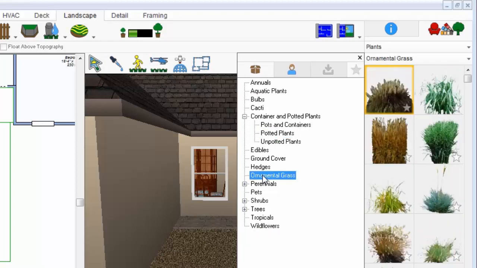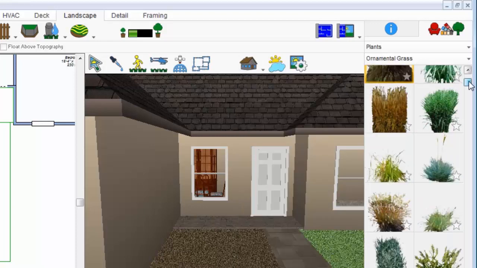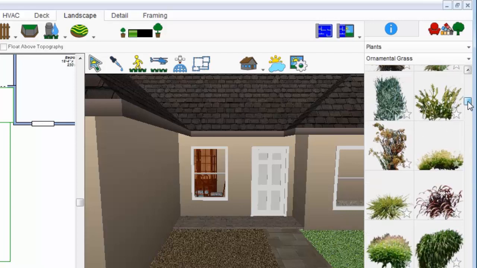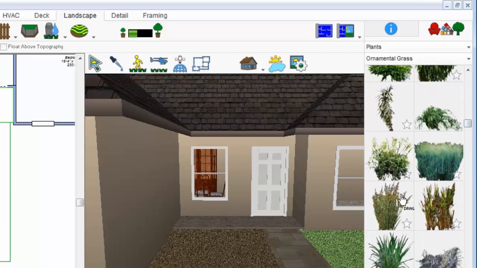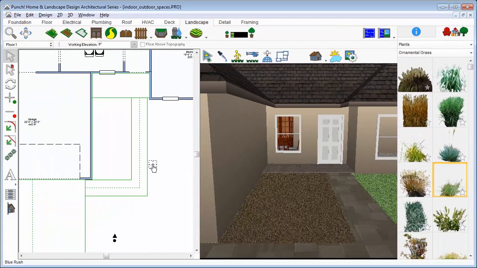We'll look at the ornamental grass that's available. Scroll down, look for the plant. You'll see tooltips appear that describe the plant. When you find the right plant, just drag and drop. So drag the plant with your left mouse button down into the 2D plan and release to place it.